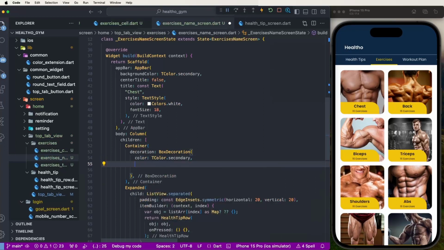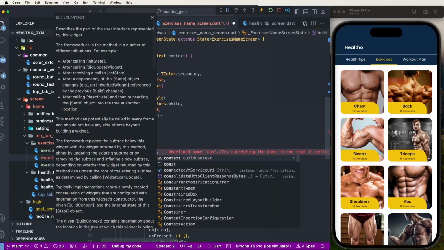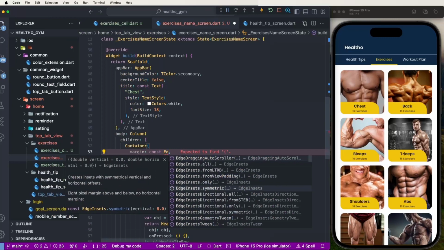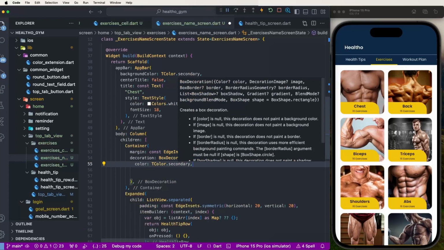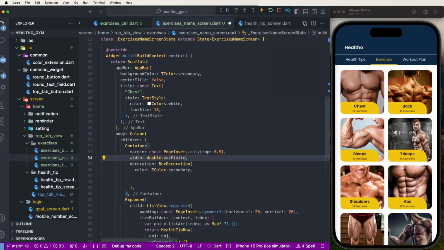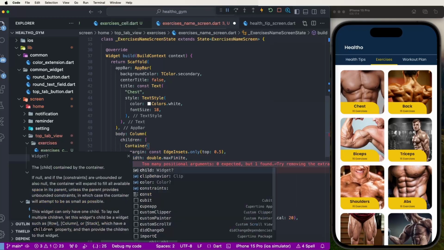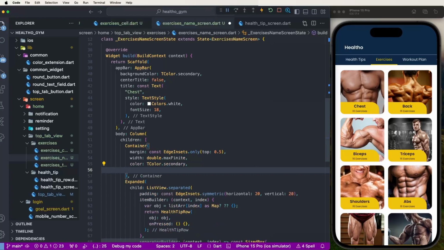Set the margin, const EdgeInsets.only. Set the top as 0.05, 0.05, 0.05, like this it configures. And also I need to give the width as double.maxFinite. Then after I need to set the color as secondary. Here there's no need for decoration, so I need to remove it. And then I need to give the height as 50, like this it configures.